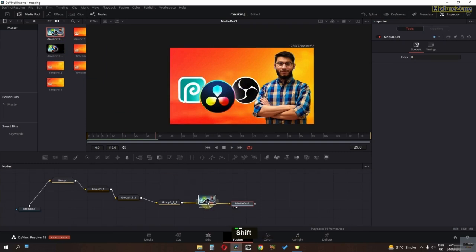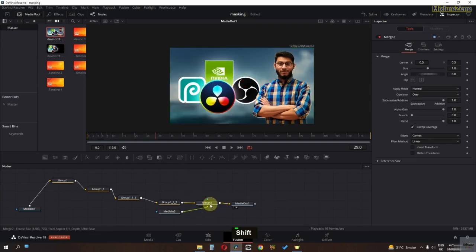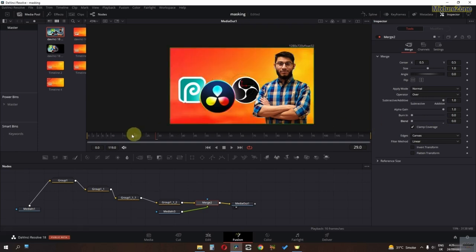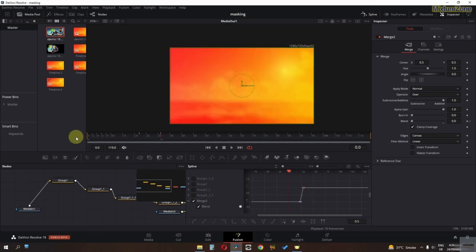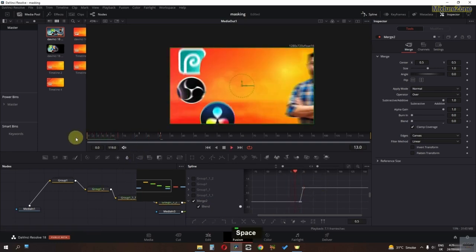select this picture, and now select the merge node, decrease the blend to 0, go to the frame number, go to this point of the video, and now let's add a keyframe, and let's increase the blend to 100. Now let's go to the spline, uncheck this, check the merge, select this, make them smooth, and now we have this animation.